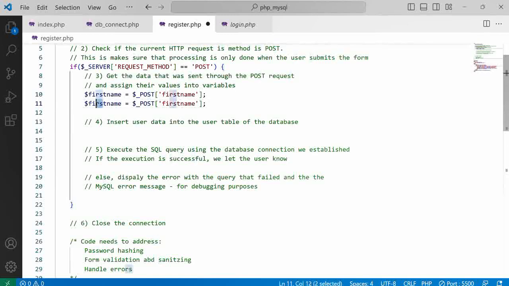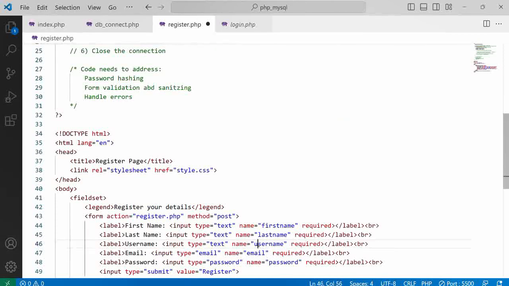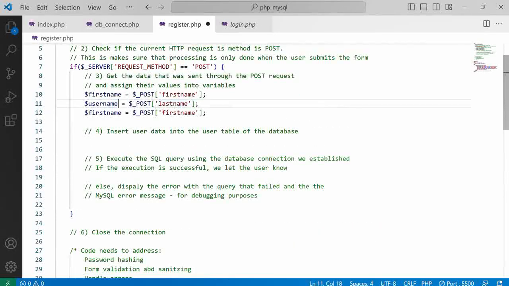And the same thing goes for the last name. Okay, last name, and then our third one would be the username. Oh, sorry, it should be here. And our fourth field is the email.